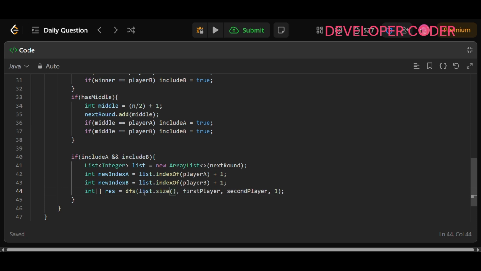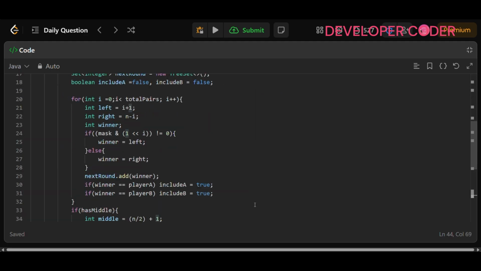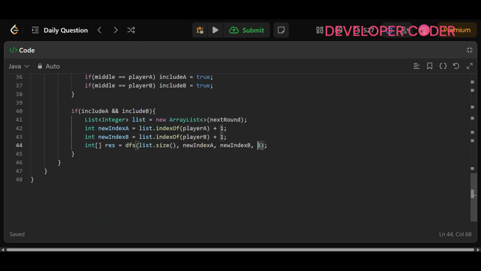Again I'm going to call this DFS helper method, this dot size. Here for the first player I'm going to pass new index A, and for the second player I'm going to pass new index of B. And here I'm going to update the round as my next. Previously I was passing round 1, so here I am going to say round plus 1, the next round to take.